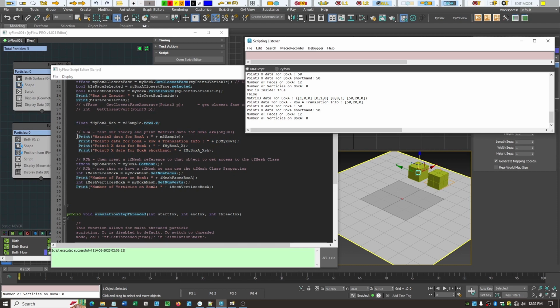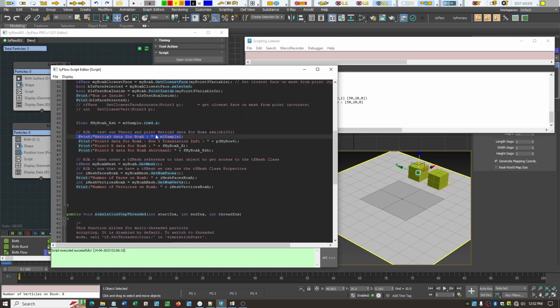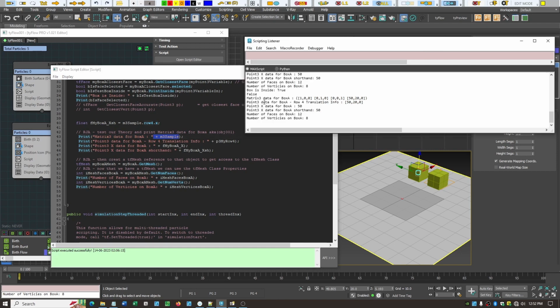And if you notice here, you can combine things and you can build a text. So here I'm printing the matrix 3 data for my box A, and so this is the text portion of it, and then I'm adding the variable portion, and when you see the result over here, that's the printout from that line. So if I'm printing out a lot of things, that makes it easy to look at what it is I'm printing.